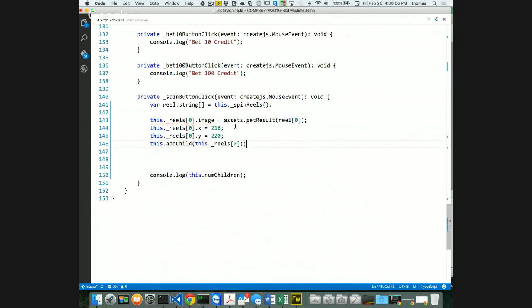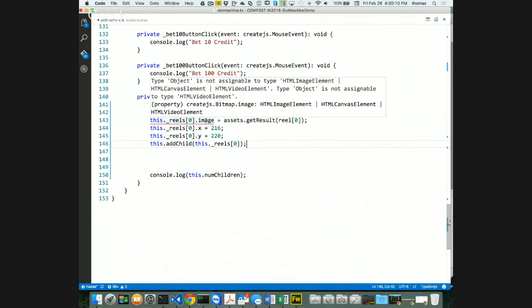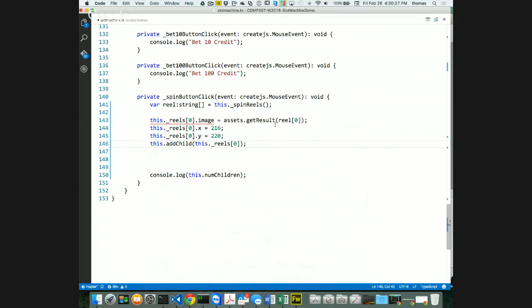The reason why it's not working for me is because of image. For image, it says the type object is not assignable to type HTMLImageElement. Image is an image element, a canvas element, an HTML video element, and type object is not assignable to that. It's not an image or video element. So TypeScript is telling me I can't do this. It told me I couldn't do it, but I did it and it worked.